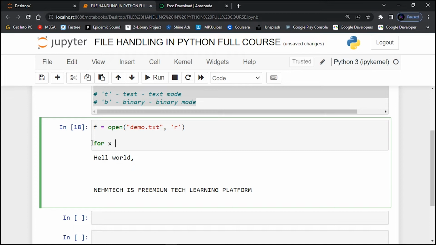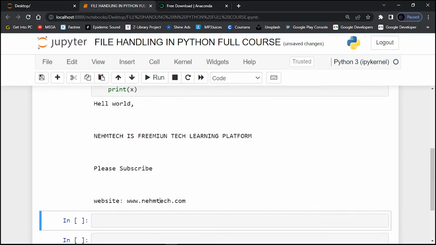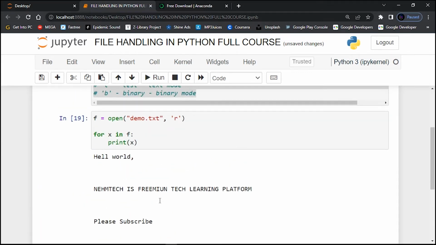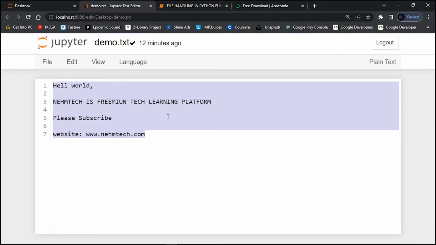Perhaps let me say for x in f, the variable we defined here for the file, then print x. So basically this one will return everything. Let me run. It will return every line in our notebook.